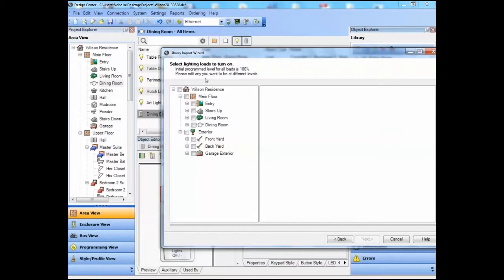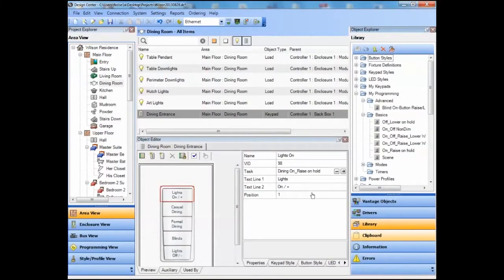In this example, I will select all the lighting loads in the dining room. Clicking on Finish completes the wizard and creates the task object within the project file. As we examine the result of our adding an object from the library, we can see that there is now a task associated with this button named Dining On, Raise, on, Hold.